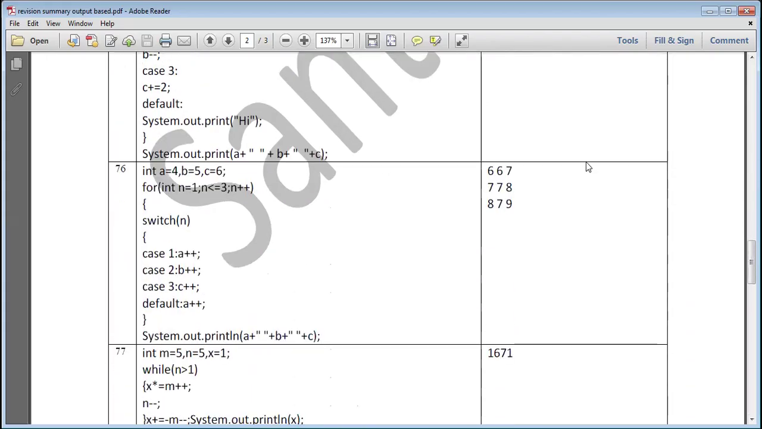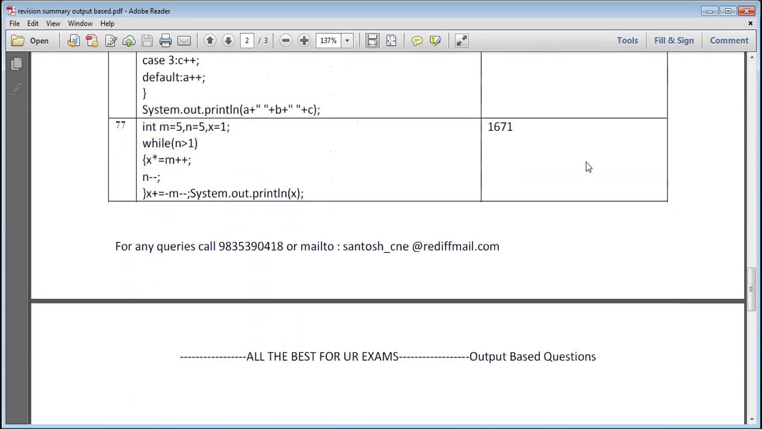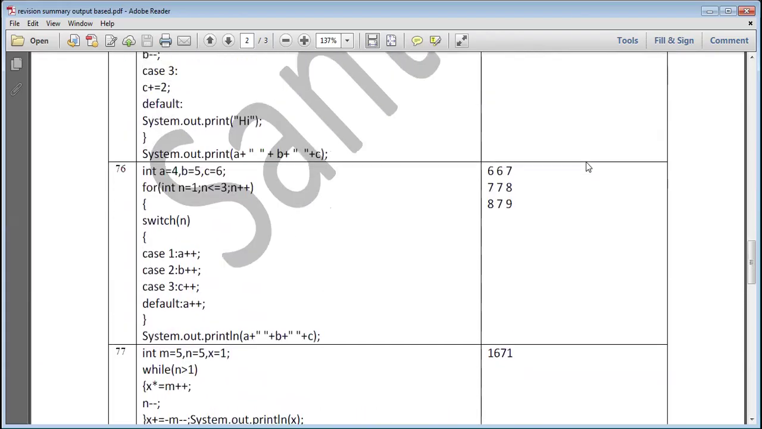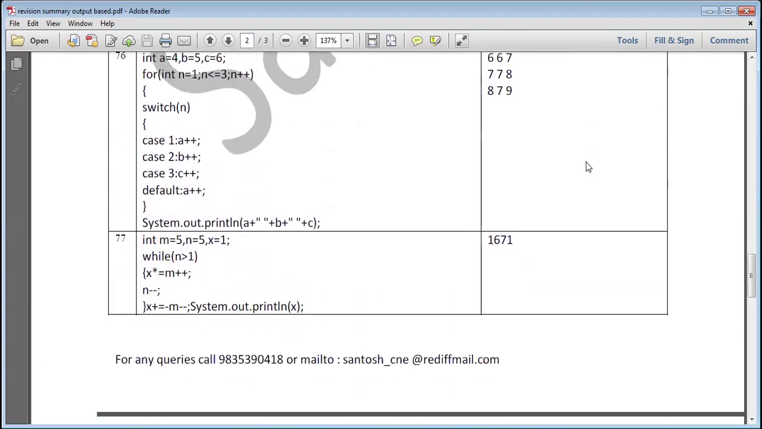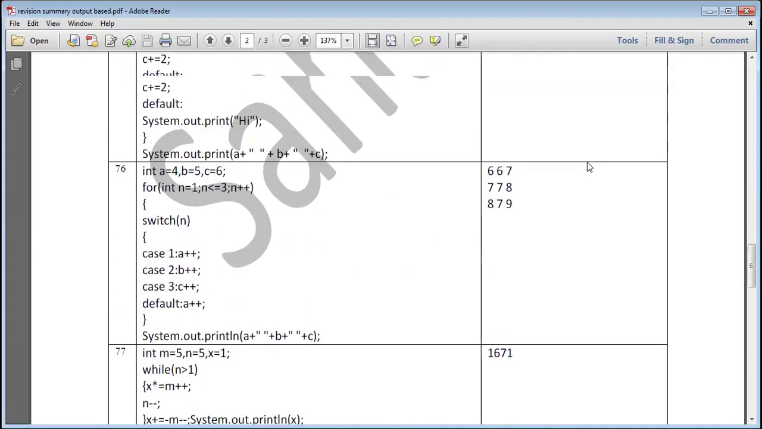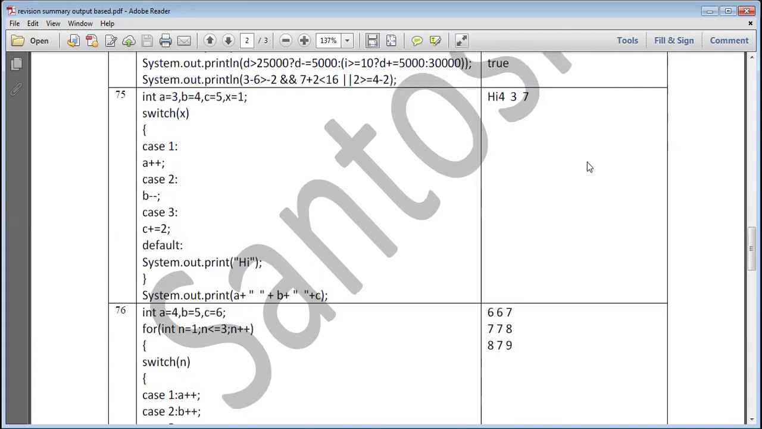So that way you can go through all these output-based questions. You can take a note, go through it. And yes, if you do all these output-based questions properly, it is guaranteed that you will do well. I'll be uploading one more video in which I'll be covering various certain important programs. So that I'll be doing.